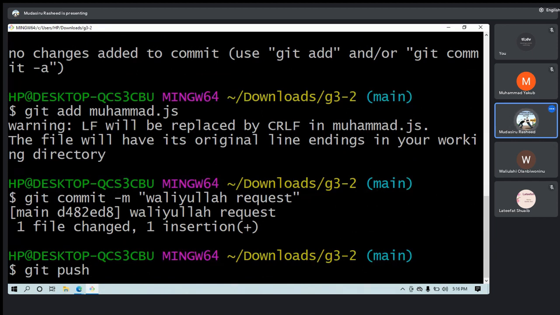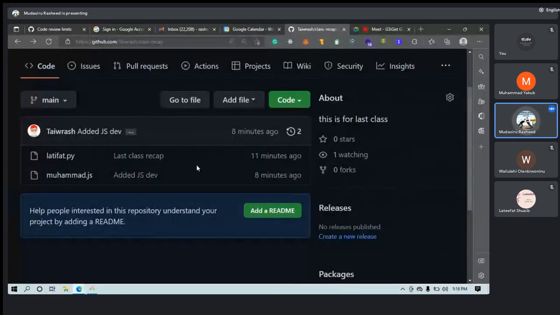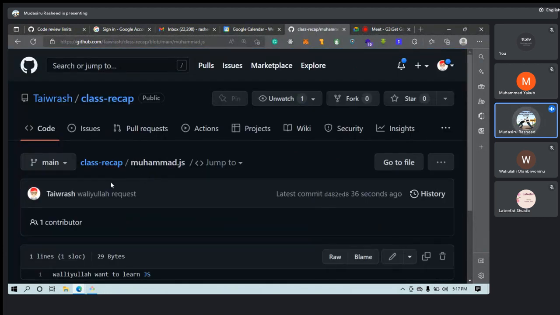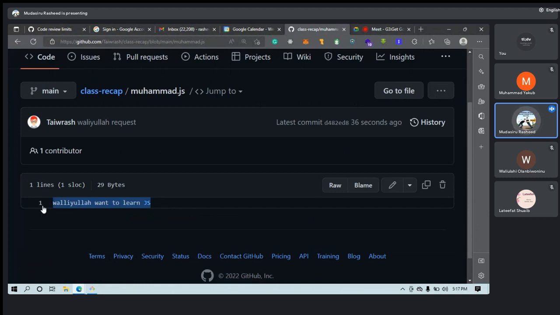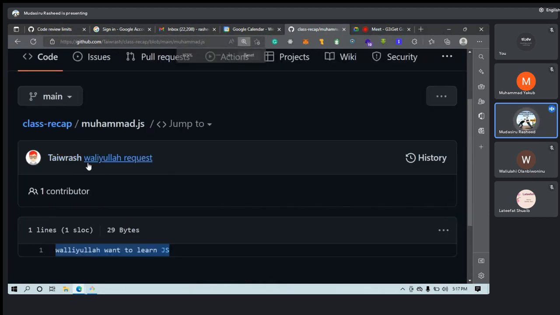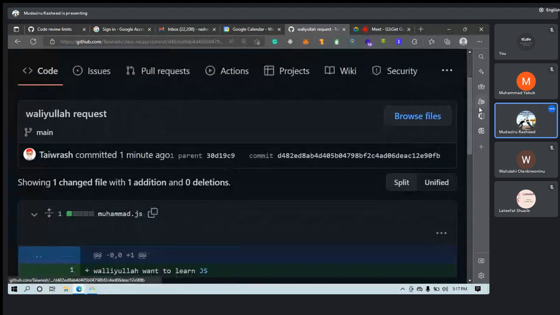Then git push, you push that to GitHub, and let me refresh this page. If I open my file, you can see this is my commit message. I can see what I wrote inside that. Okay, Walila, I want to learn JS. And this is my commit message, Walila pull request. If I click this, okay, this is what I get if I run git log. When you run git log, this is what you get. This is exactly what you get.